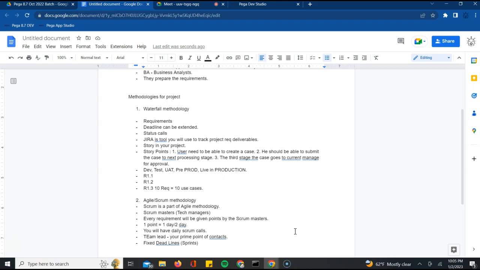There are fixed deadlines for the sprints. Every release will be called one single sprint. One single sprint lasts for 2 weeks. This is the same across the world wherever you go. One sprint is equal to 2 weeks, which is not 14 days but 10 days, because 2 days are holidays. It's very important. One sprint is equal to 2 weeks, which is 10 days, five working days for each week.